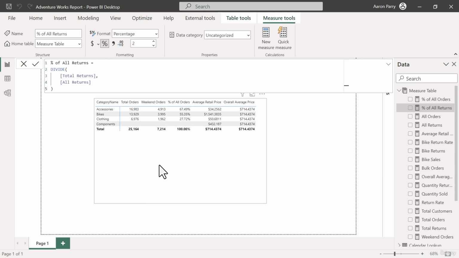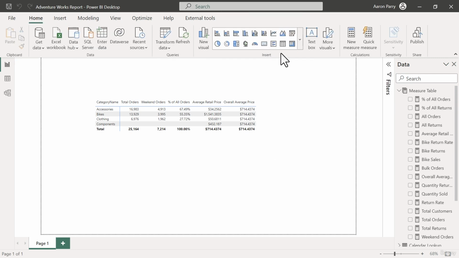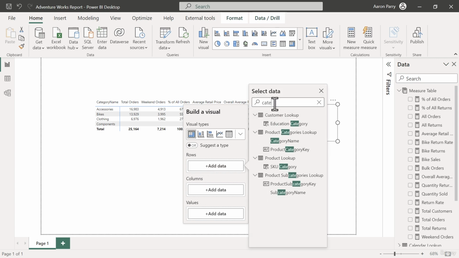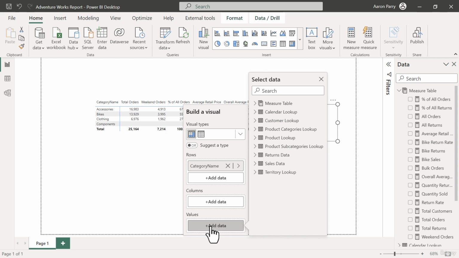Our third key objective is to create a matrix to show the percent of all returns by product categories. So let's do this. We're going to create a new matrix. For rows, we're going to do category name. And then in the values, we want to add in percent of all returns.